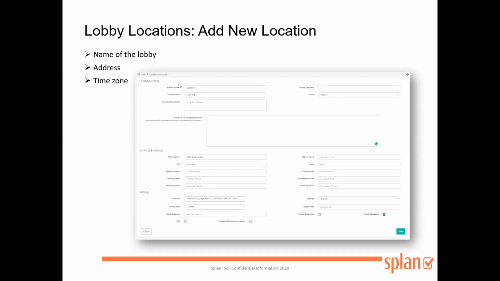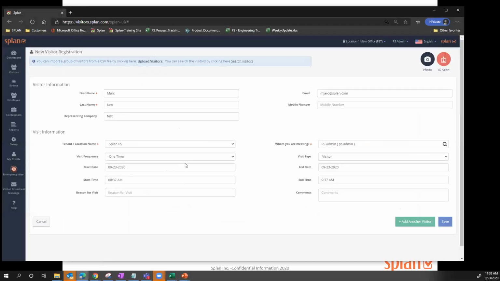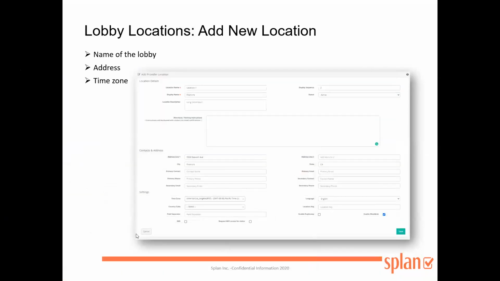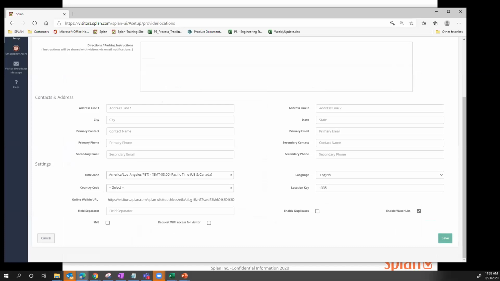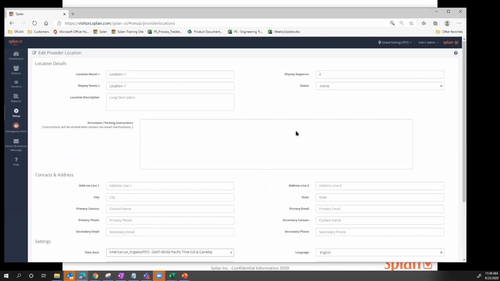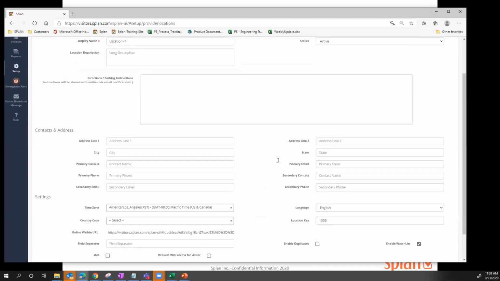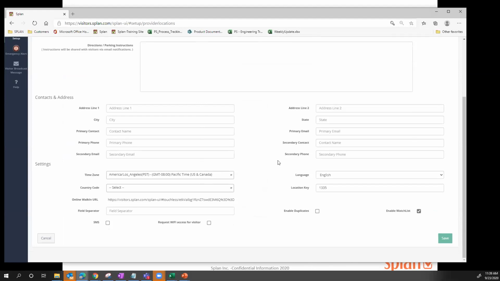Okay, did everyone fill out their name, the location name, the address, and everything? Fill it out, then. I'll go back. Location. So everyone's good with this and click save?